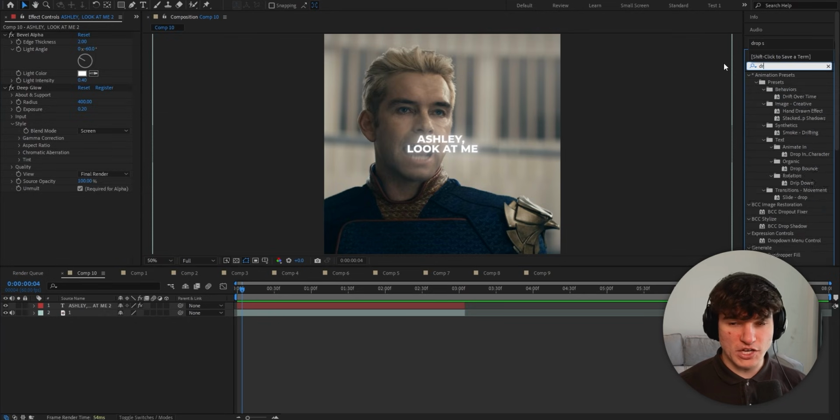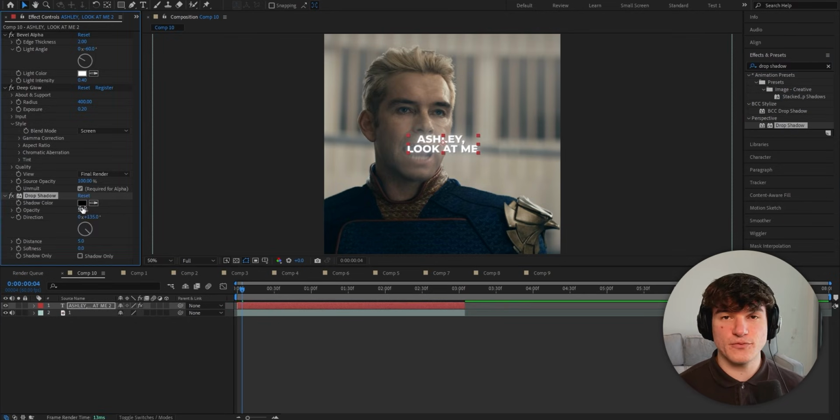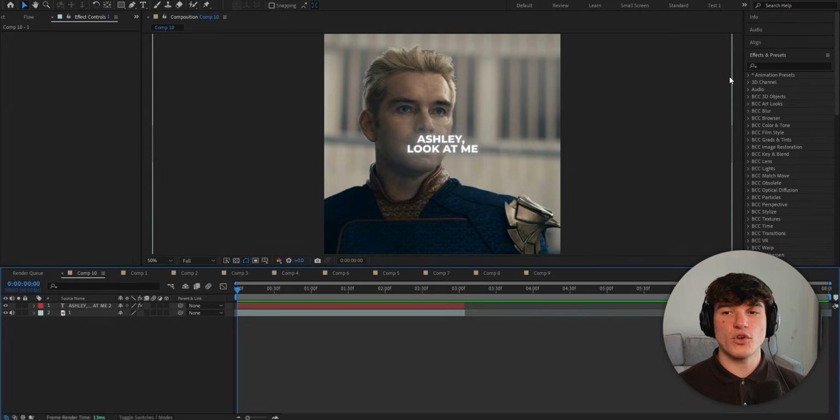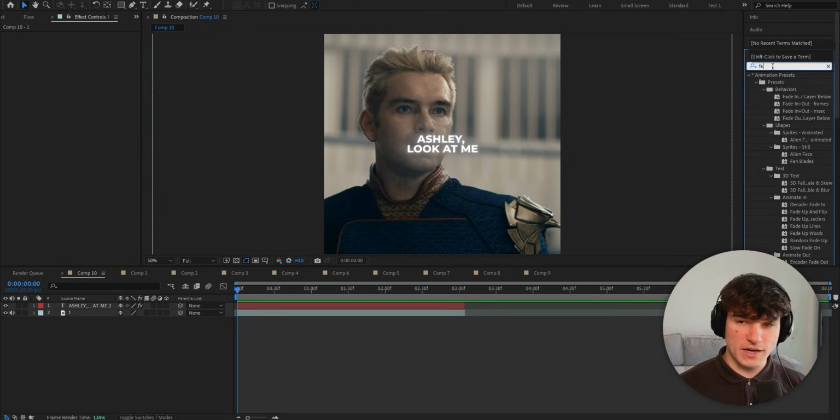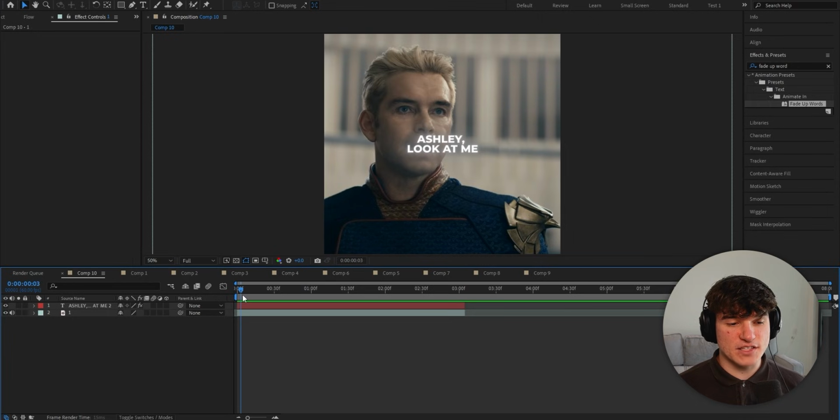Lastly, search for drop shadow, drag it onto the text, put the opacity from 50 to 100, the distance from 5 to 0, and the softness from 0 to 100. Now that our text looks good, we're gonna get to the actual animation, for which we can use a standard After Effects animation preset. To find it, we're gonna go to effects and presets again and search for fade up words.